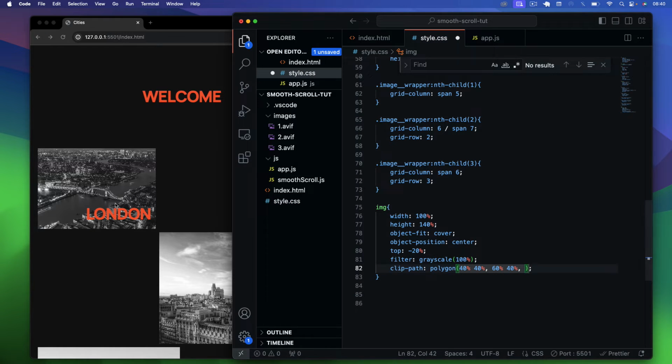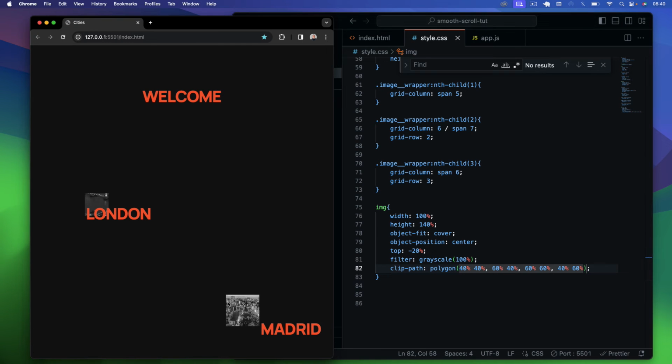And then for the third, we want to bring it down here. So again, we'll say 60% on the x-axis and around 60% on the y-axis this time. So we'll say 60% and 60%. And then for the final set of coordinates, we'll just bring it back to the bottom left, so 40% and 60%. You can see now our images have been clipped.